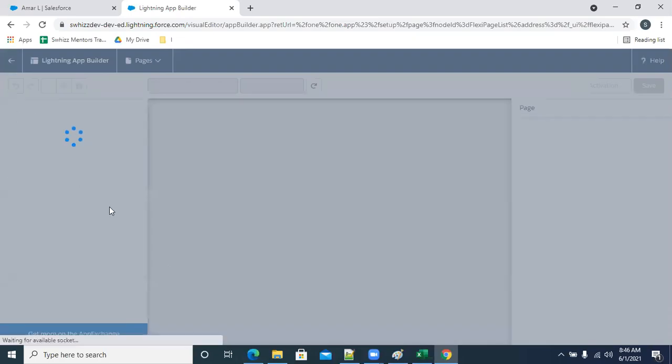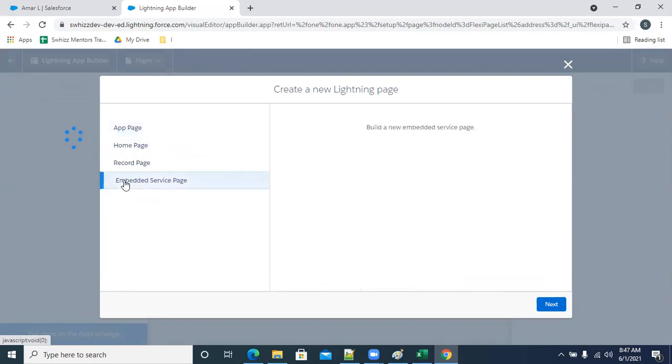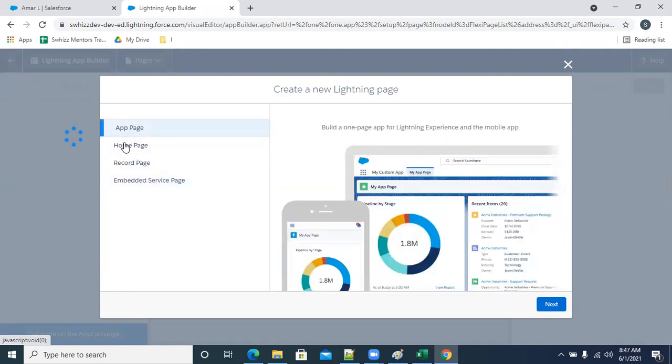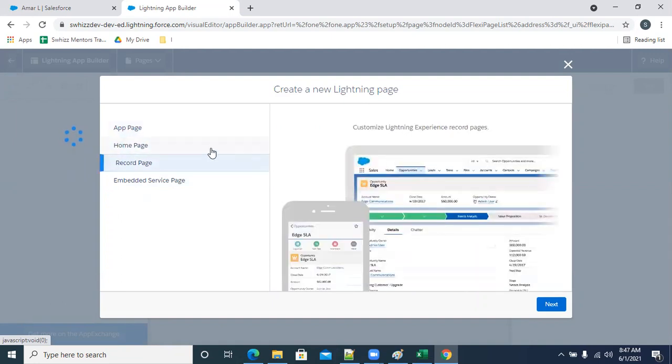Today your job is to create this. You can create app pages, home pages, record pages. There is another option also, embedded service pages. Earlier it was not there; in a recent release it was added. I will look into this and come back by tomorrow. But majorly, please concentrate on app pages, home pages, and record pages.